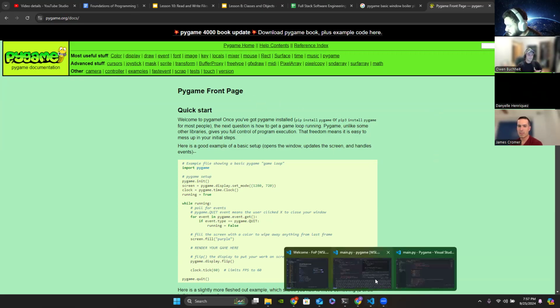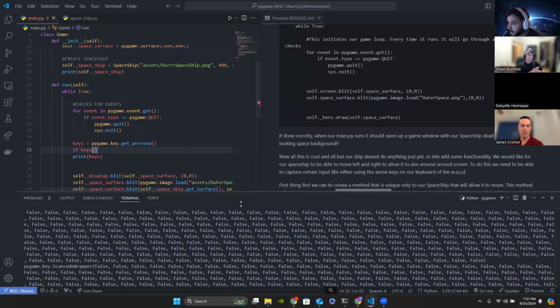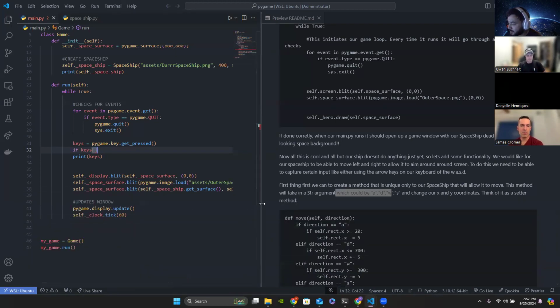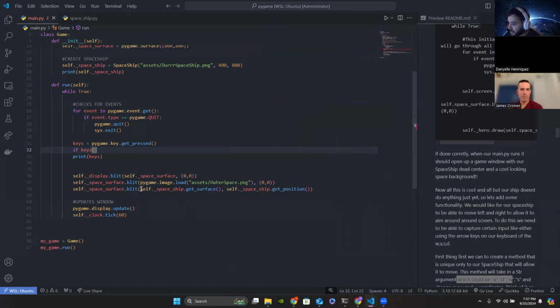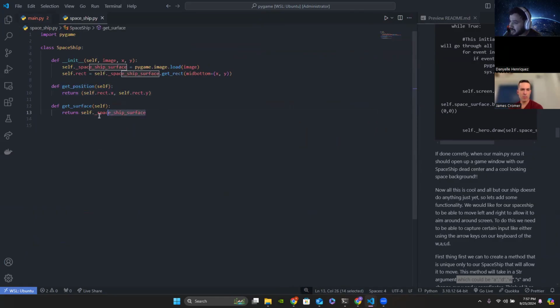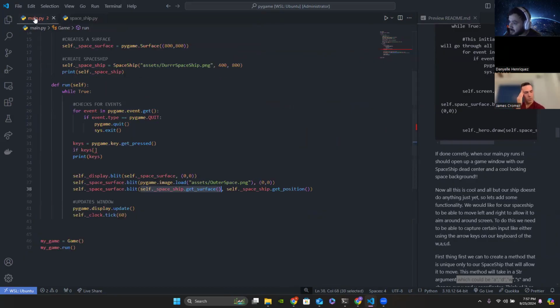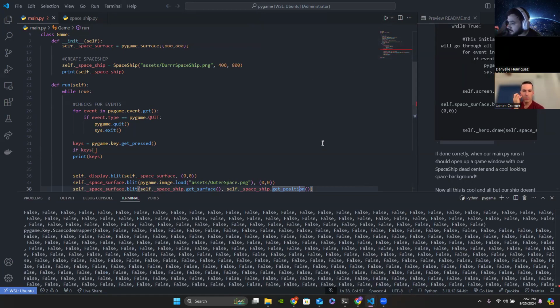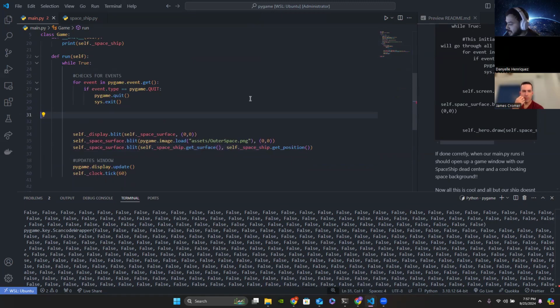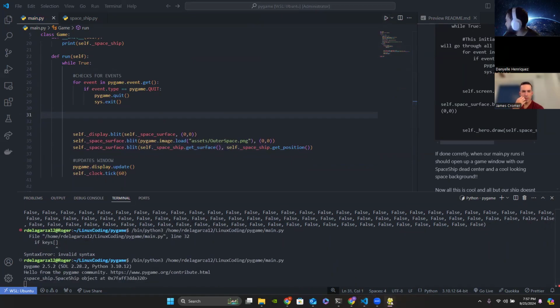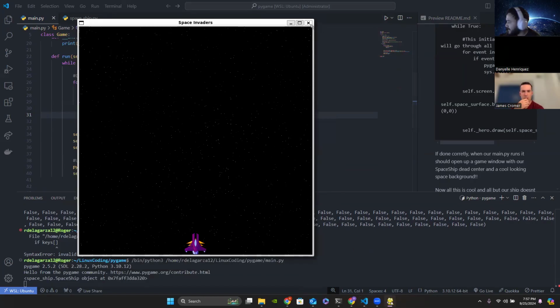Quick little recap. I have to do this, guys, for those that watch the recordings. So earlier we couldn't get the spaceship to load. What we had to do was create a get method to grab the surface of that spaceship. So within our spaceship, we did get_surface, and we return our spaceship surface data member, which is holding an image. And then we pass that within our space_surface.blit method, get_surface and get_position, and that was able to give us this window with the spaceship. All right, back to the thing at hand.